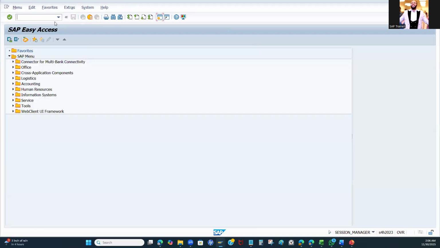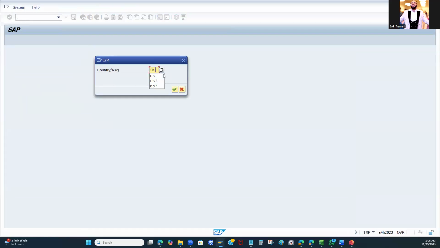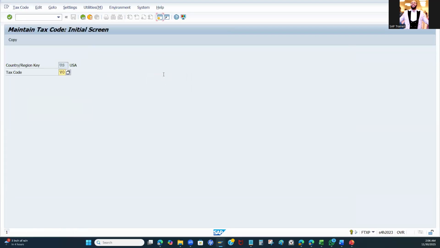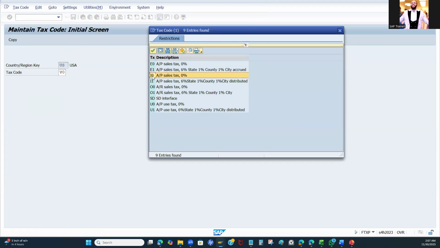And you can back out of that screen, and then the next transaction code is going to be FTXP. So within FTXP here, the system needs the country or region. So we're going to keep it as US. And you can see that the tax code is broken down into a couple of groups. So from the other screen, we also saw the IO for the AP sales tax 0%. So we can also use this if the business, for example, is asking that we use the accounts payable sales tax as 0%.